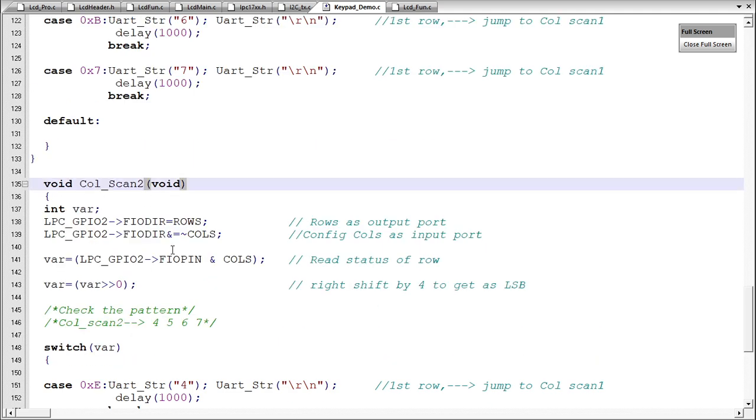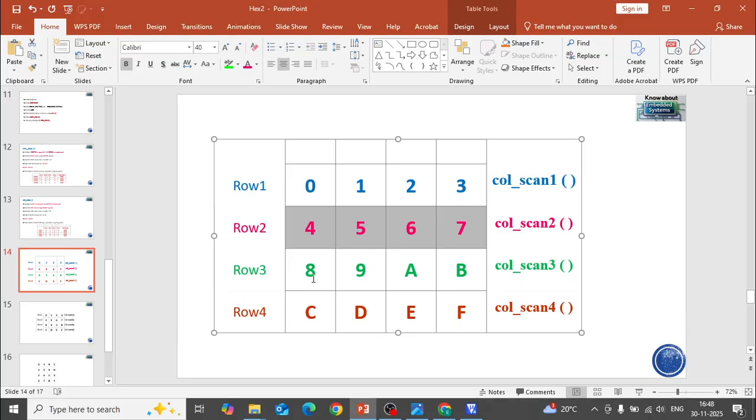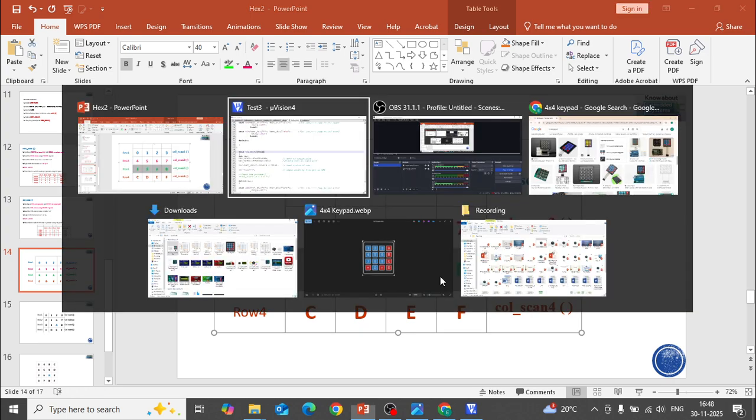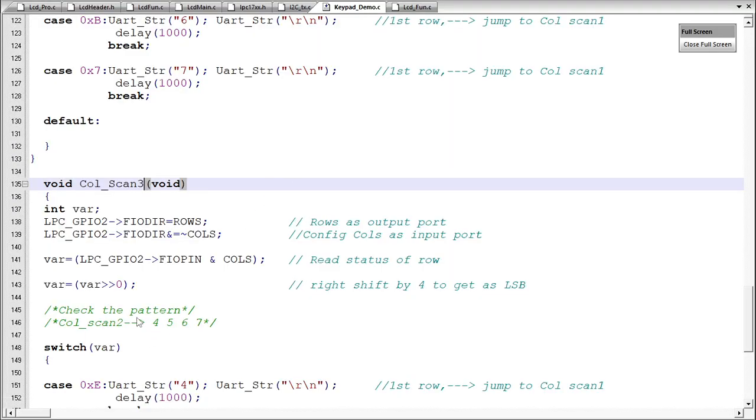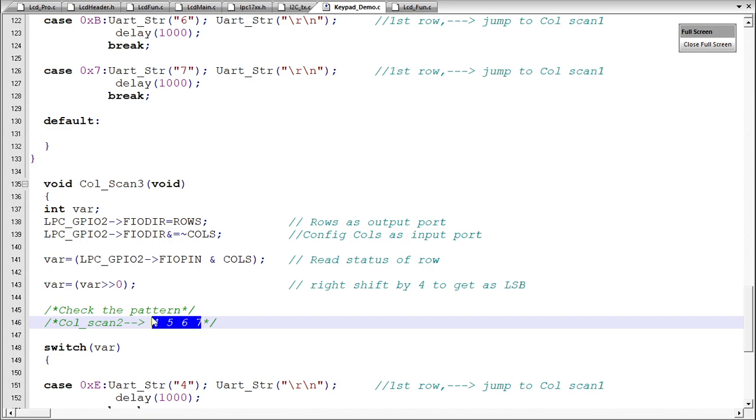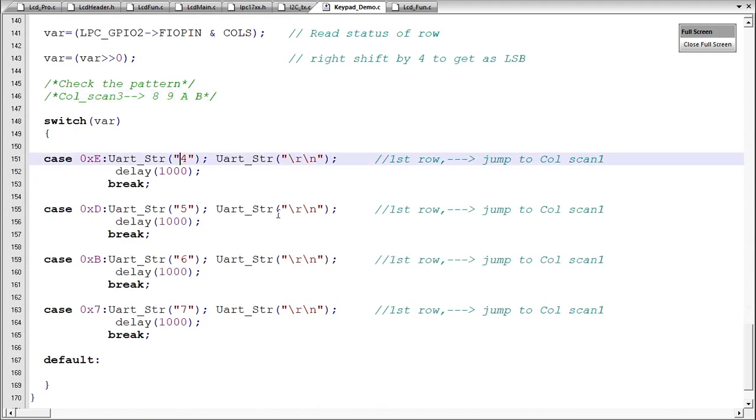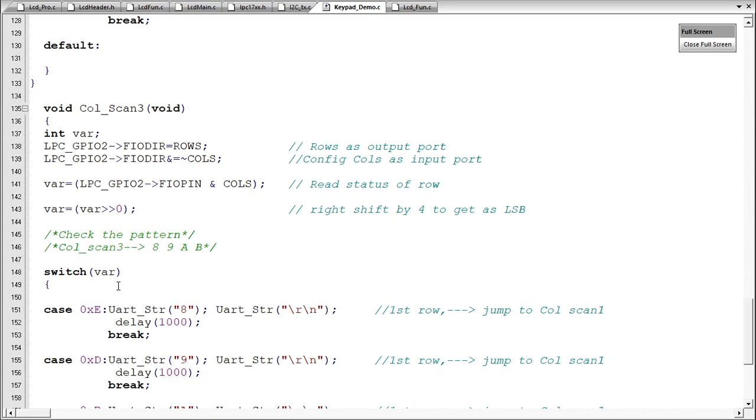In column scan number 3, what did I have to print? 89AB. I had to print 8, 9, A and B, and the function name is column scan number 3. So let us print that: 8, 9, A, then B. Now column scan 3 is also completed.